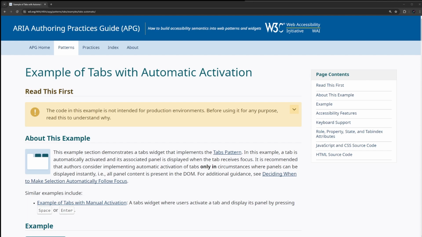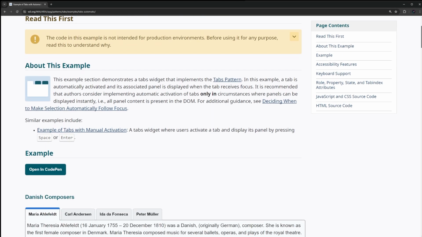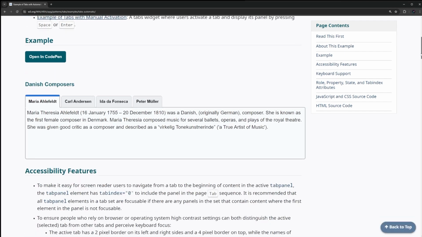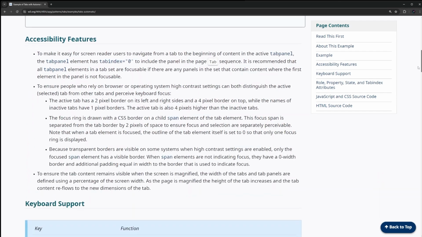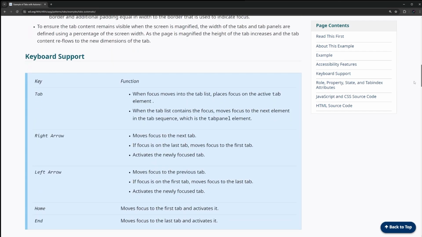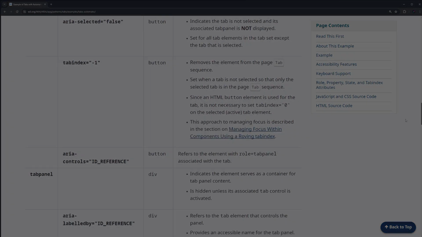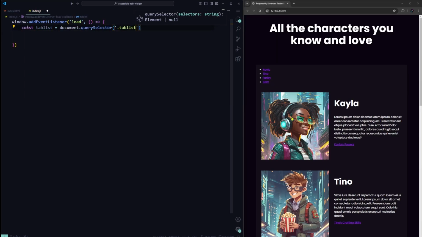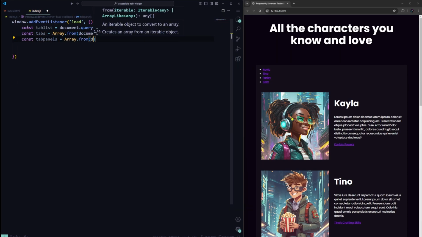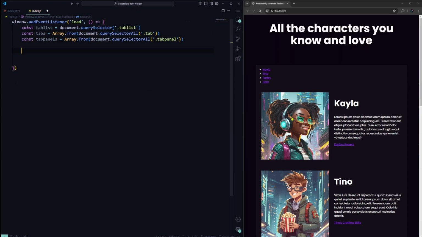The ARIA Authoring Practices Guide, or APG, provides a list of recommendations for accessibility features and keyboard support when building tabbed interfaces. Check the description for links to their website. First, I'll grab the tab list, tabs, and tab panels from the DOM. The first recommendation from the ARIA APG is to communicate to screen readers that this is a tabbed list.